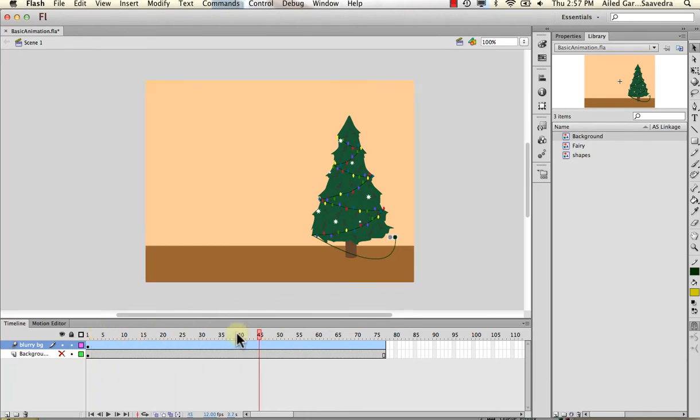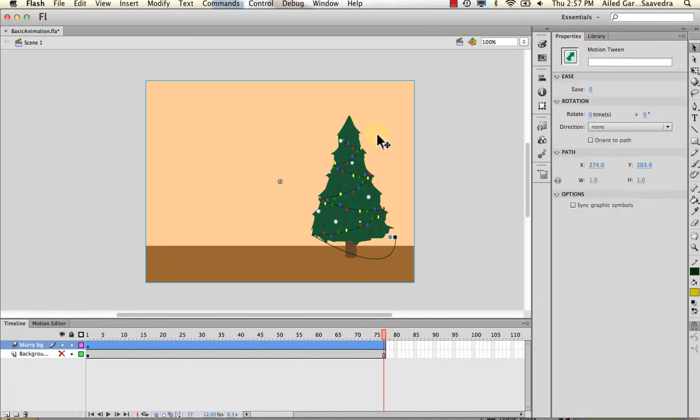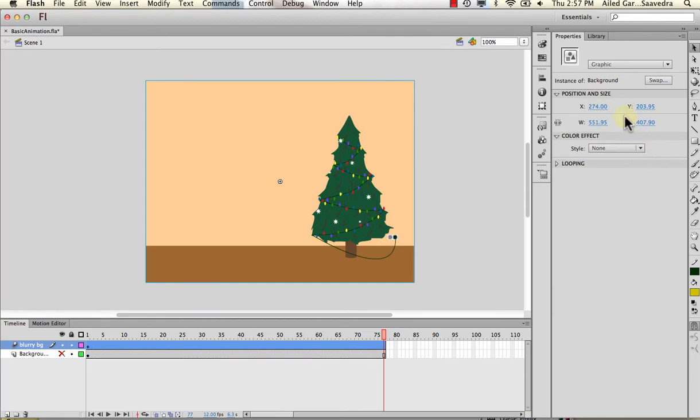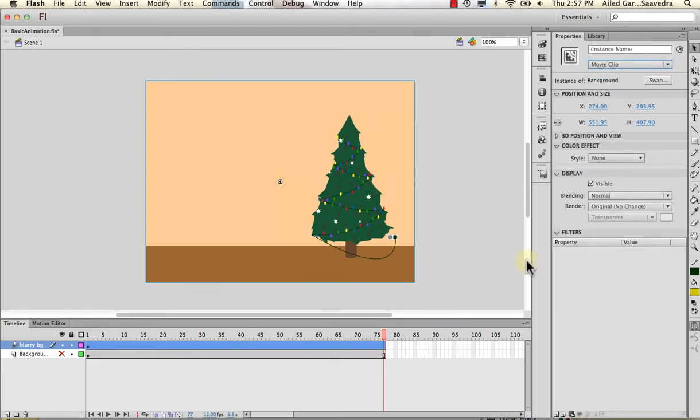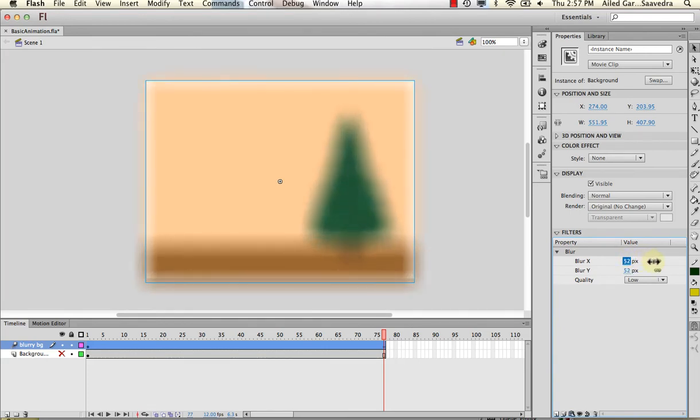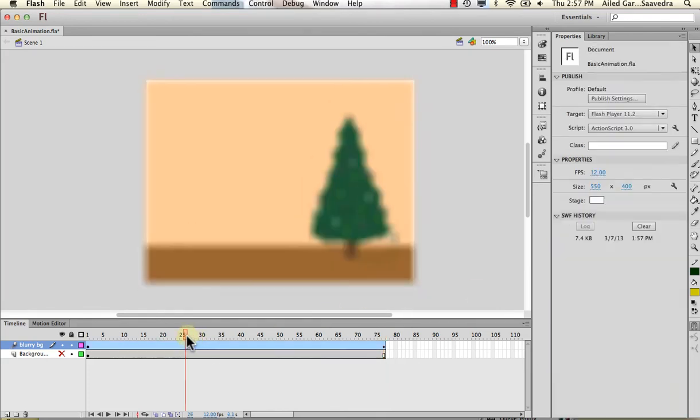Now what I can do is go to the very end of the timeline here and, in my properties palette, select it and tell it that I'm going to make it blurry here. Notice I have to make sure that I make it a movie clip first, otherwise I'm not even going to get that option. It automatically applies it to the whole clip. And I could go in here and add a filter, do blur, and blur it up.